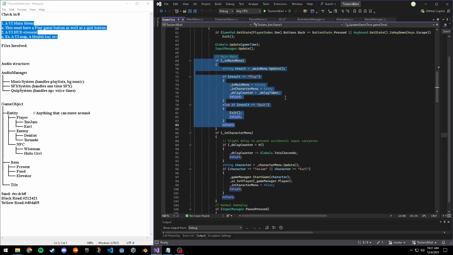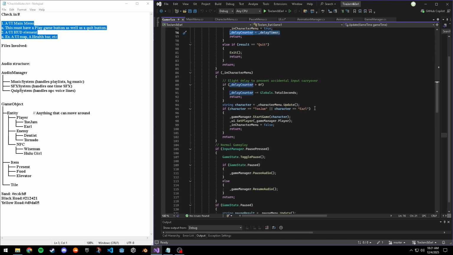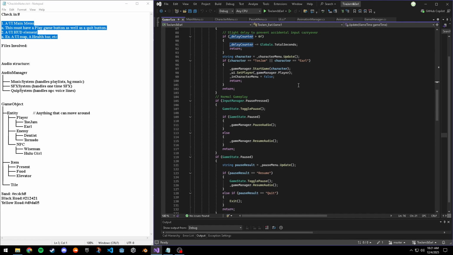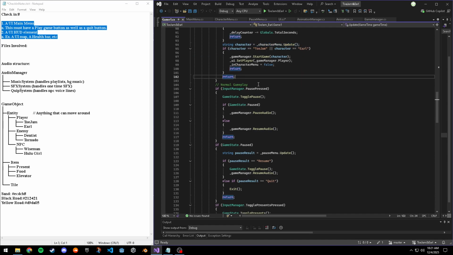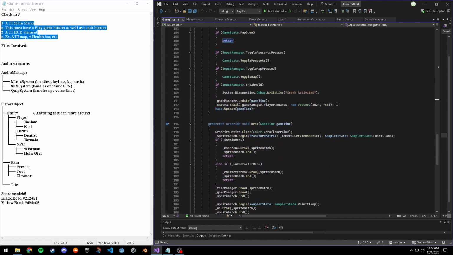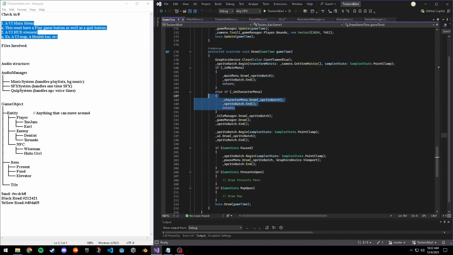Here's our main menu stuff. I also added a little timer in here because if you held the enter key half a second too long, it would automatically choose the first option. So I added a little delay so that wouldn't happen. Here's the string character I was talking about. That's all just normal gameplay. Here, oh no, that's the camera. And then here's our draw, just drawing the menus, simple.